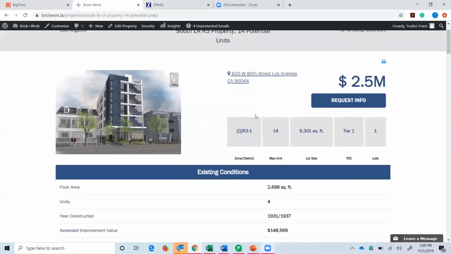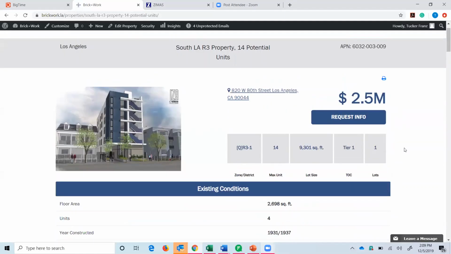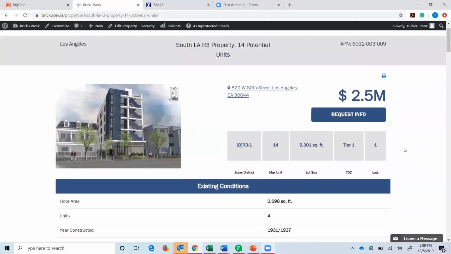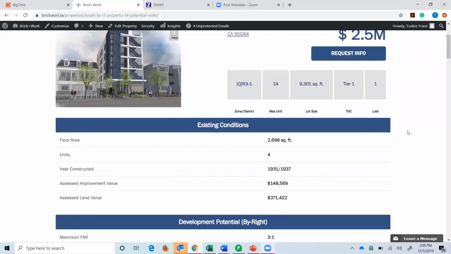But otherwise, we have the main site identification, which is the zoning district, zone and the height districts, the maximum units, lot size, TOC tier, if it is within one, and the number of lots that it's in. So that is just the essential information to identify the property.